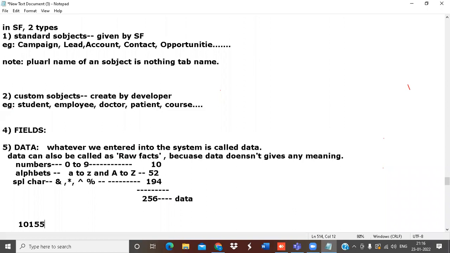See here, I'm going to write a number on the screen: 10155. Tell me, what does this 10155 represent? It's a numeric value. Can I say that 10155 represents a student roll number from a college point of view? It could be. Can I say it represents an employee ID from a company point of view? Could be. Or maybe a customer bank account number? Might be.